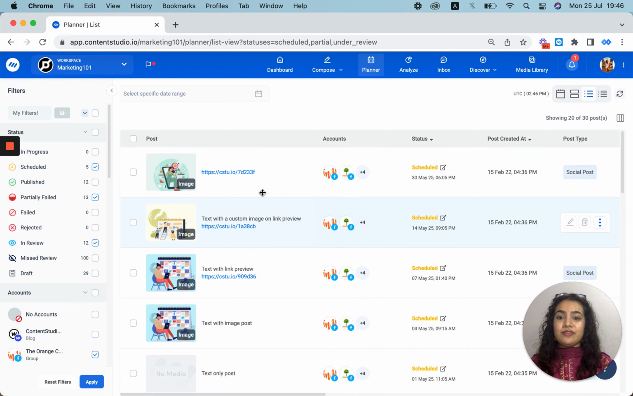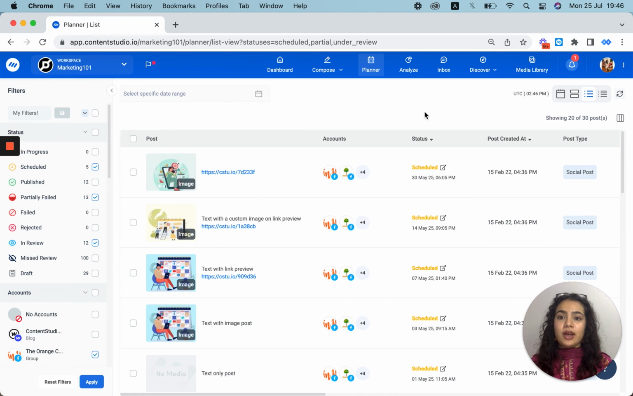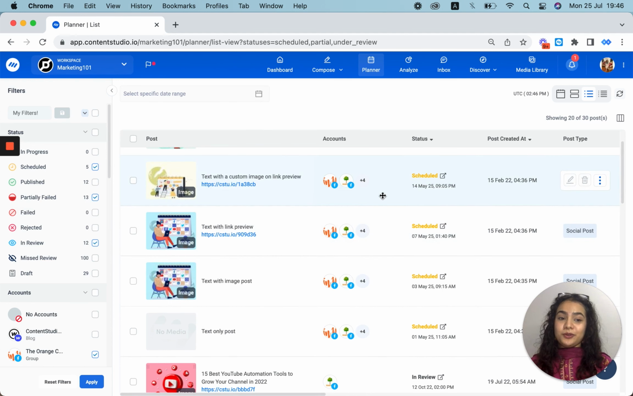If I want to narrow down my filters even more, I can select them by a specific date range. I can change by month and by year also. And I can also click from any of these if I want to quickly redirect myself to a specific week, month, year, etc.